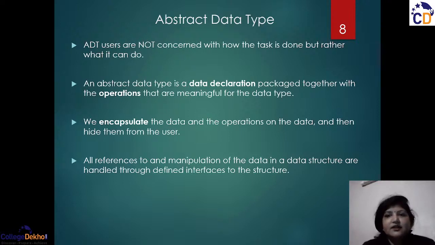Now, why is there a requirement to hide them from the user? That's why I have given the example of your login details. You may share your login ID, but you cannot share your password. So that's why it should be hidden from the users. All references to and manipulations of the data in a data structure are handled through defined interfaces to the structure.